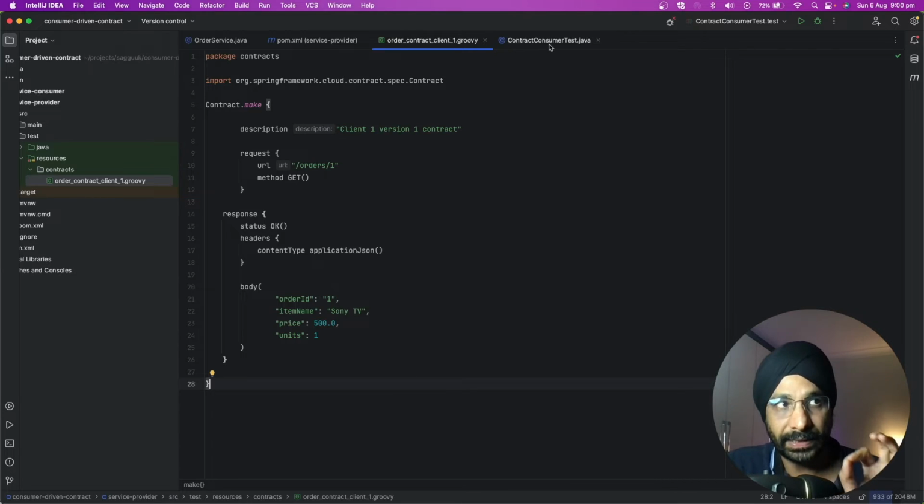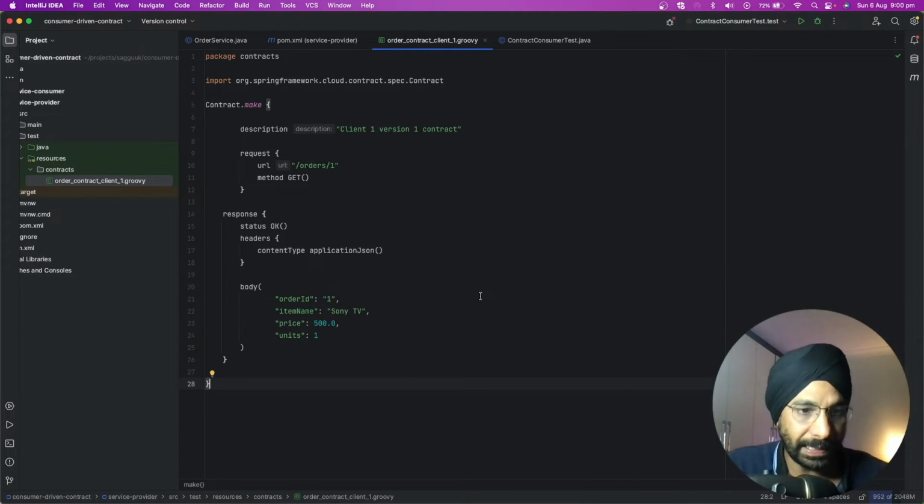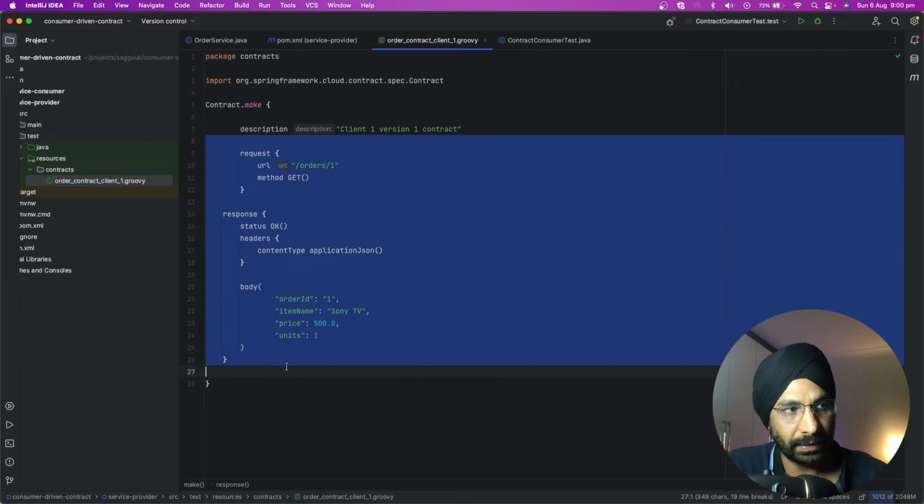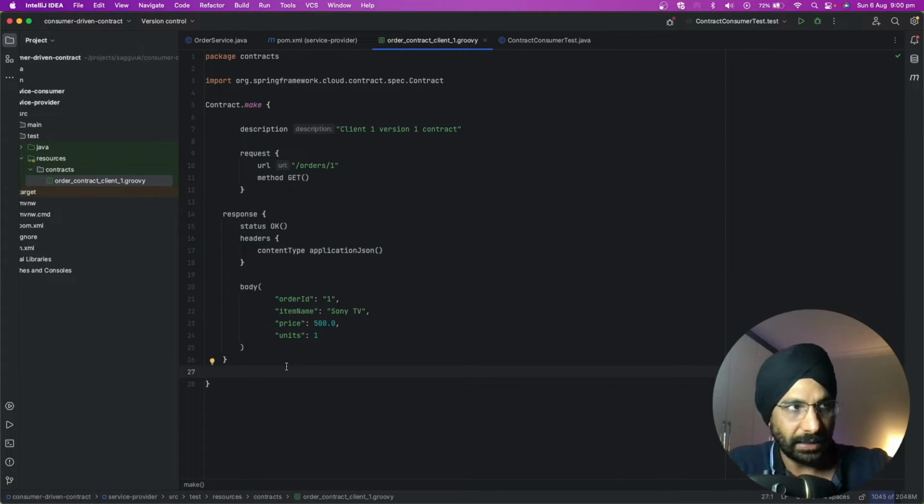You don't have to write any Java code. The only thing you have to write in Java was the base class. After that, there's no more configuration. You just keep on dropping your contracts in this Groovy format. We're going to use the Groovy DSL to build these contracts, and these contracts are very simple, just following the RESTful conventions basically. You have request, URI, you have status, headers, whatever, and the body.